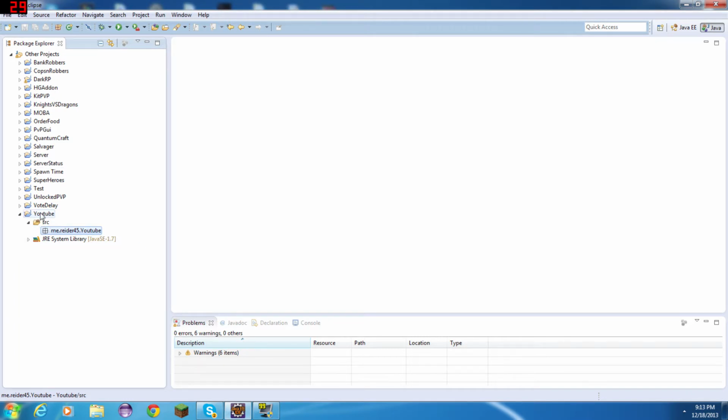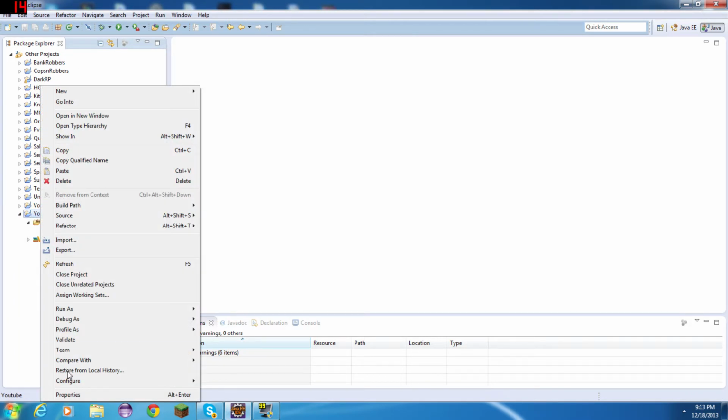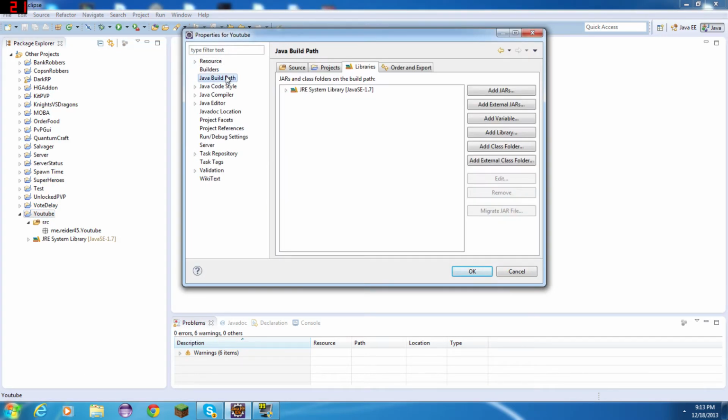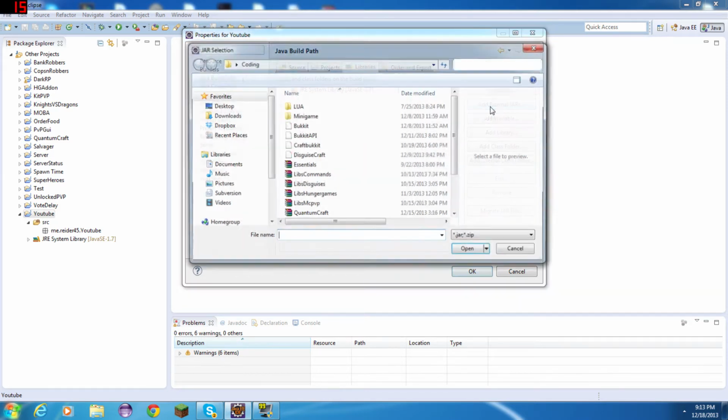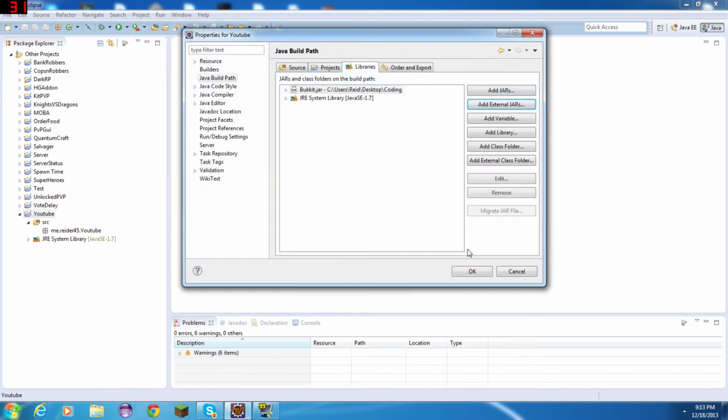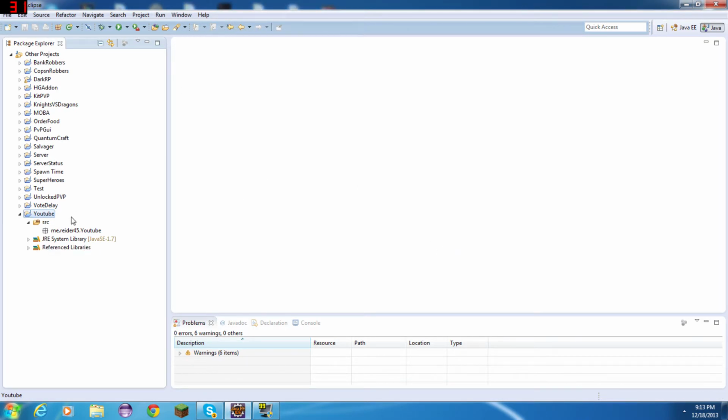And now you want to right click the folder here, click on properties, and there is a download in the description. It's for CraftBukkit, and once you download the CraftBukkit, you want to put it somewhere you'll remember, and then click properties, Java build path, libraries, and add external jars, and then you'll find it, and this is mine right here, and click open and OK.